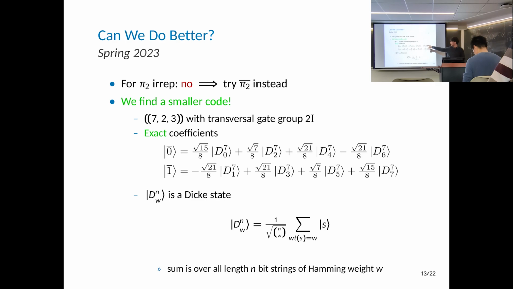So yes, this is a 7 qubit code. So this is 7 physical qubits that encode 1 logical qubit with distance 3.